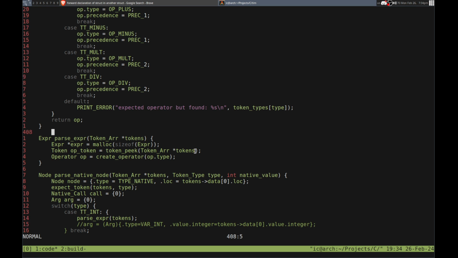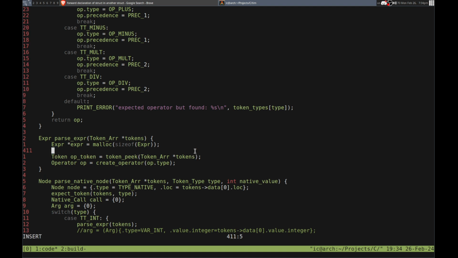So this could even... I don't want to do that. So basically, if the next one's not an operator, then we just want to return expr, right? So I want to set expr left-hand side equal to, well, no, we don't even need the left-hand side. We just set expr type equals type 8 and stuff like that, right?